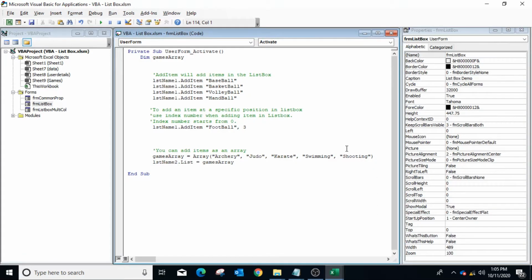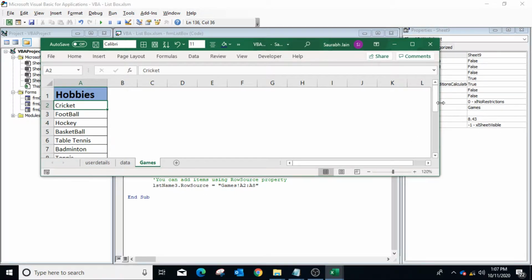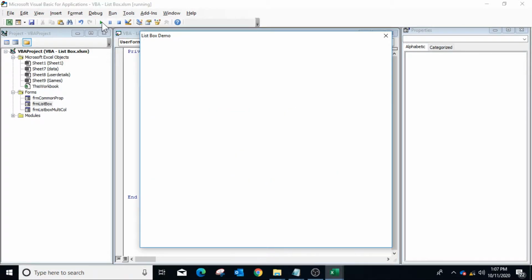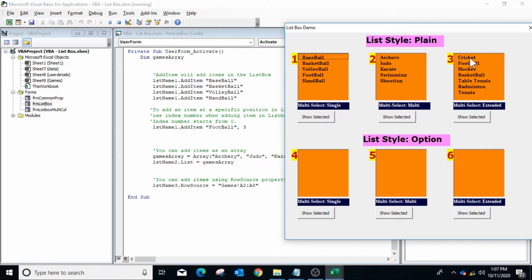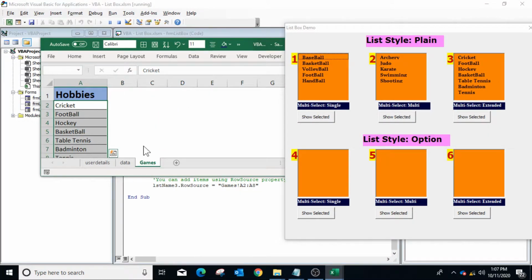Go to Visual Basic Editor, and to populate list box 3 from the Excel sheet, type the list box name, which is lst name3 dot RowSource equals, and within double quotes type the name of the worksheet, which is games, exclamation sign, and then specify the range from A2 to A8. Run the user form and the hobbies available in the list are added into list box number 3.